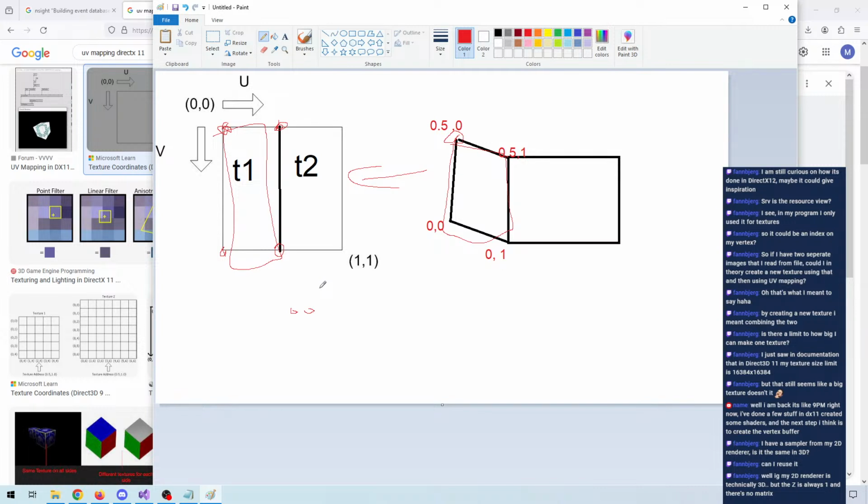Yeah, but as long as you specify UV coordinates for each vertex, you should be able to color the vertices by a specific texture using the sampler.